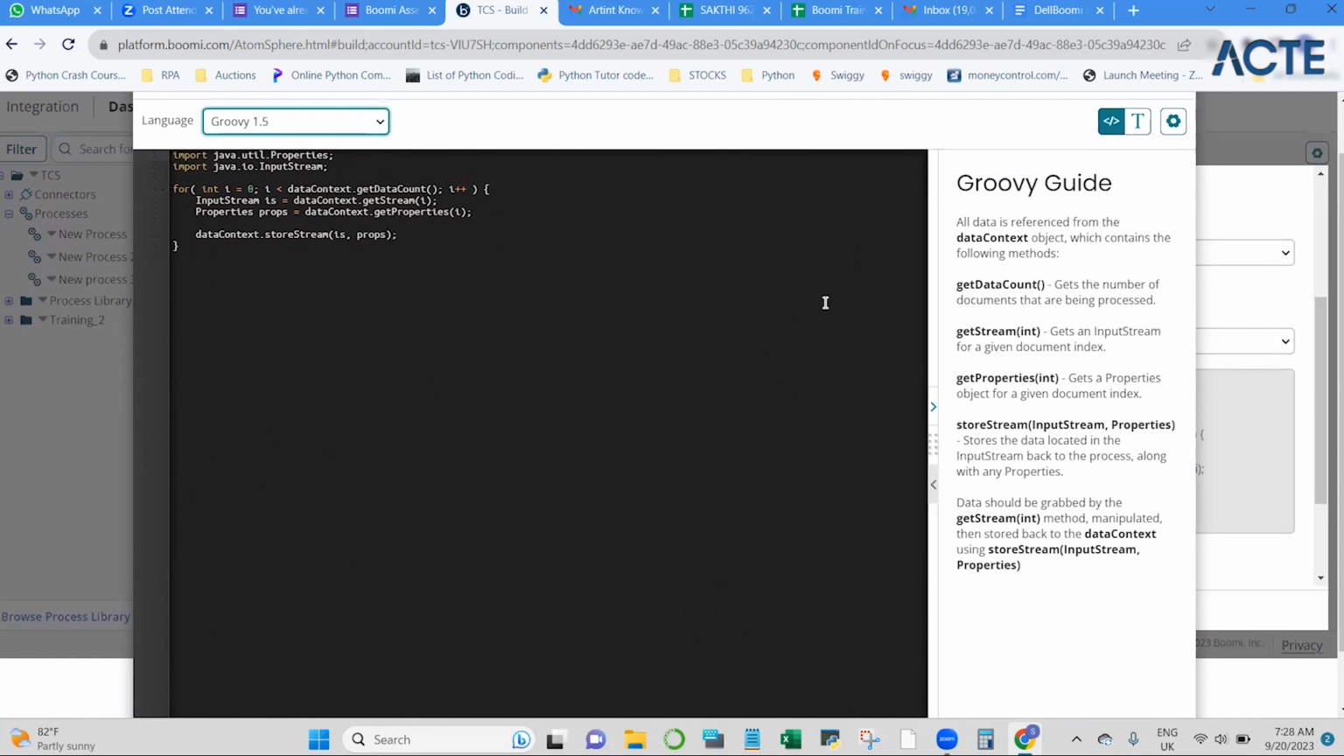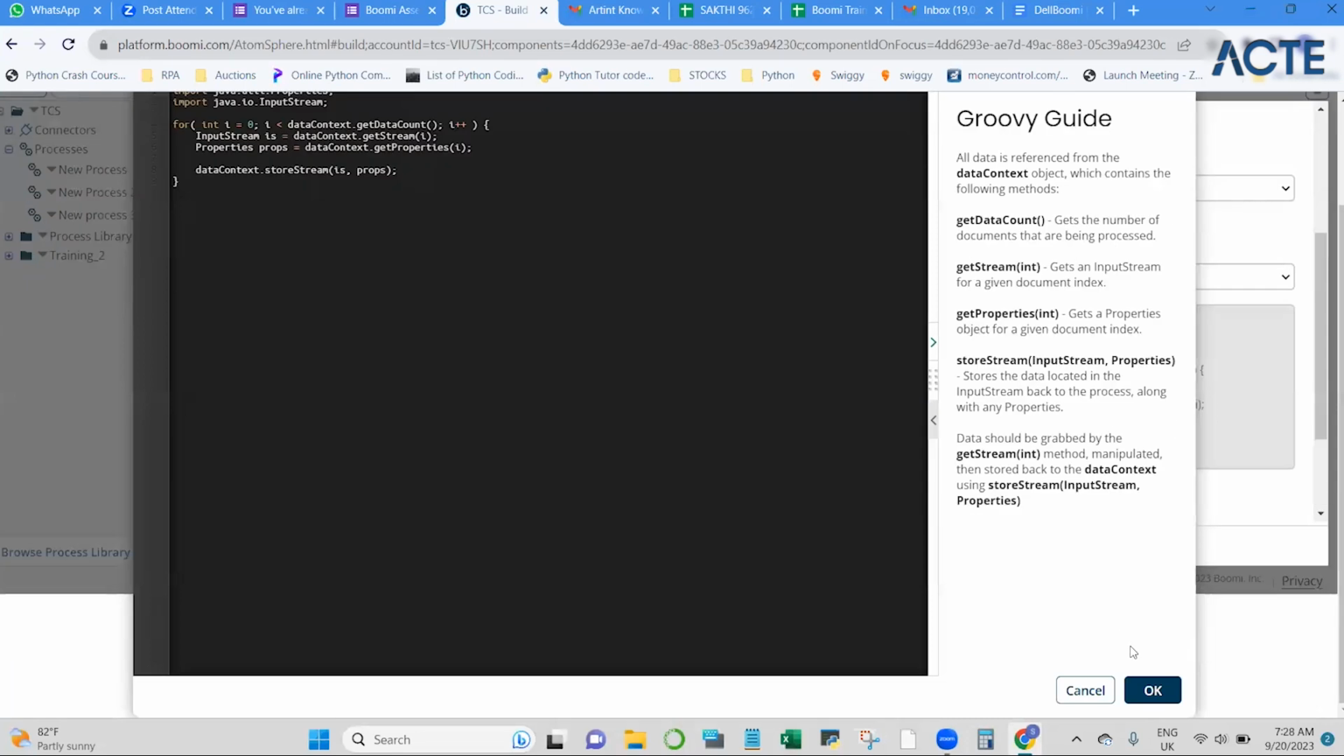You need not compile because it is always ready to execute when you save the process. If you want to check the compile, you have to do it outside only. Here you can't compile. If you just click OK, it is ready to execute. And next is search or replace.